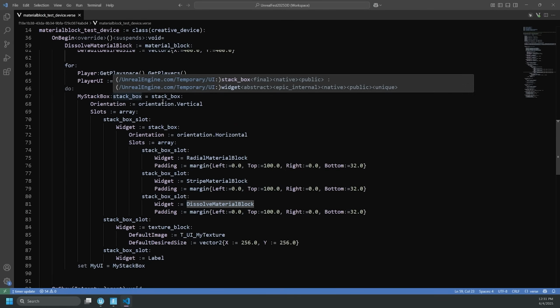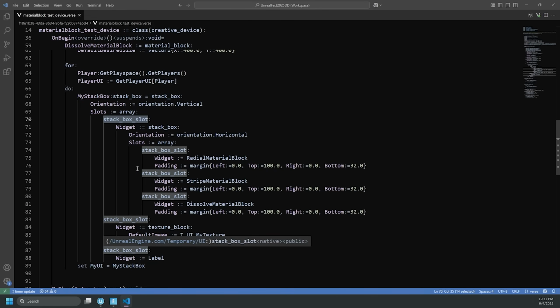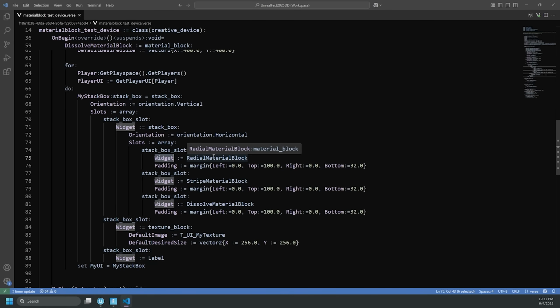We're making a vertical stack box here, and we have 3 slots in there. 1, 2, 3. So this first slot contains another stack box. That's horizontal. That shows our material blocks. And then the next row is our texture block. So all we're doing here is we're setting that widget to be the material block in the UI.